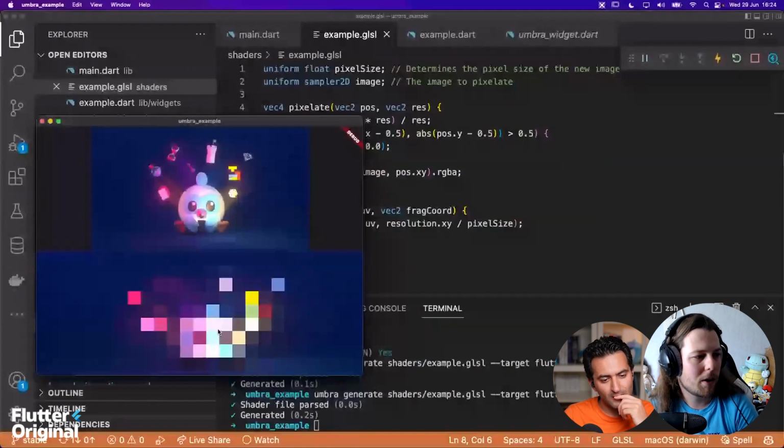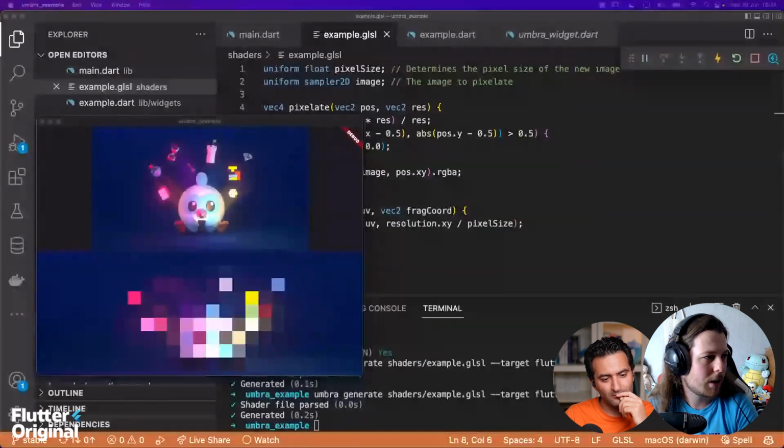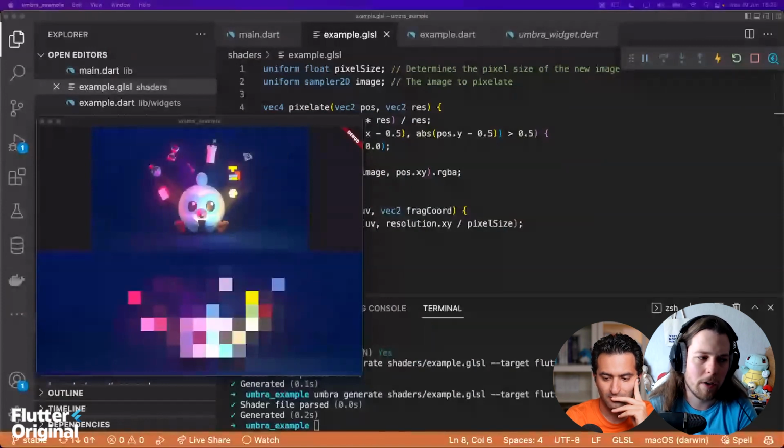I do have one other example that is something you really can't do with Flutter as far as I know. And if you want, I can start it up right now. Because I've based this code base on the examples that are inside of the Umbra repository. So this pixelation code is something I already wrote before. That's why I knew how it worked.